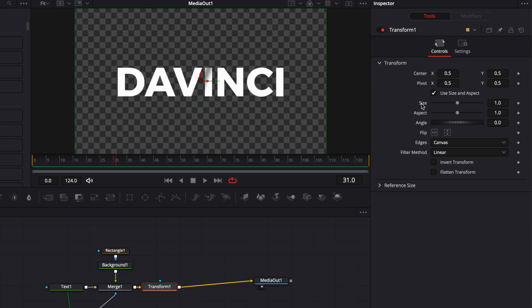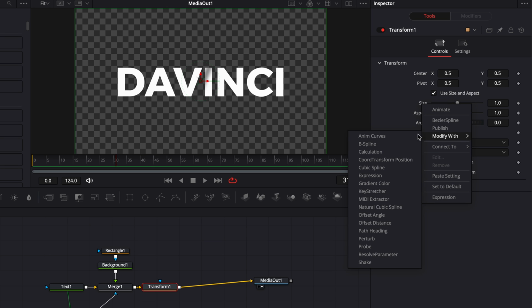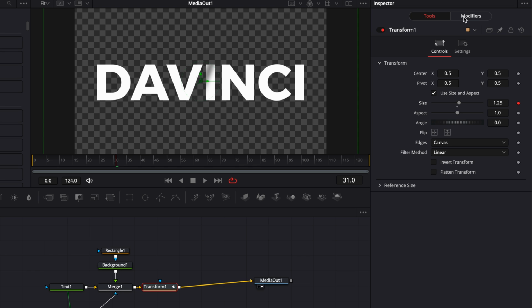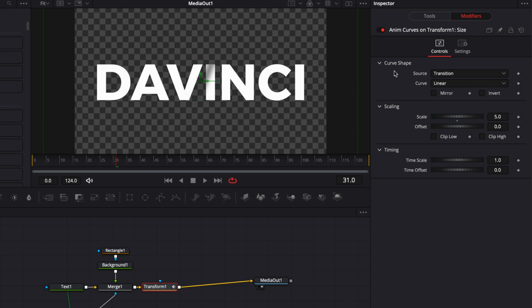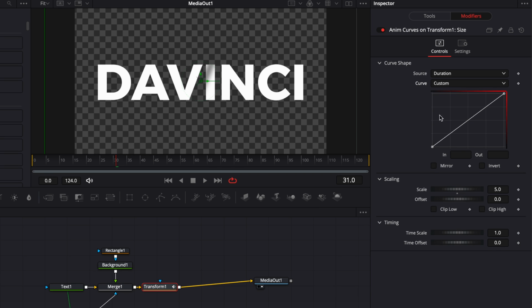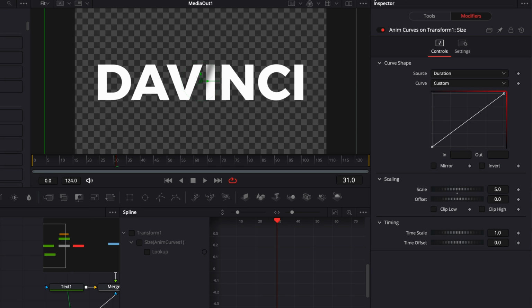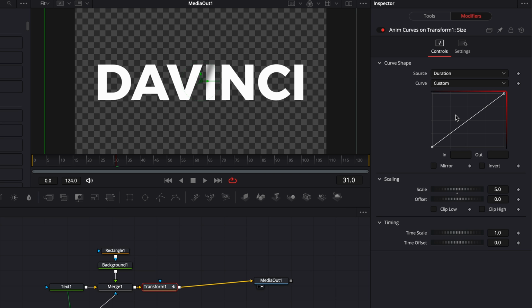Now I have the size here, as you can see. I can just right click on it and go down to modify with Anim Curve. It unlocks here a modifier, and we're gonna use that modifier to create our animation. By default it's in transition, switch to duration, and here it's gonna be by default in linear, switch to custom. And as you can see now, we have something similar to what we have in the spline editor, but now we're just gonna do it here in the Anim Curve.